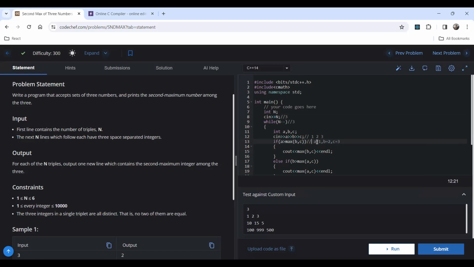So I can see here A is the smallest, not the greatest, right? So it will not go to this if condition. It will go to this else condition. Here it will check, is B greater than the maximum of A and C? If I check, A is 1, B is 2. So is 2 greater than 3 or 1? No, it will not follow this condition also. It will not go here.